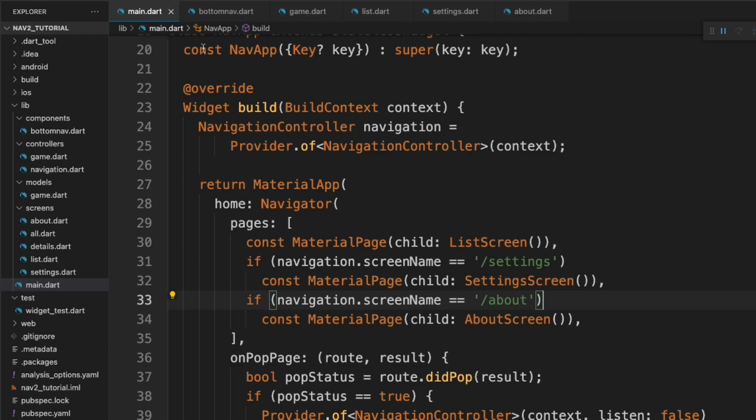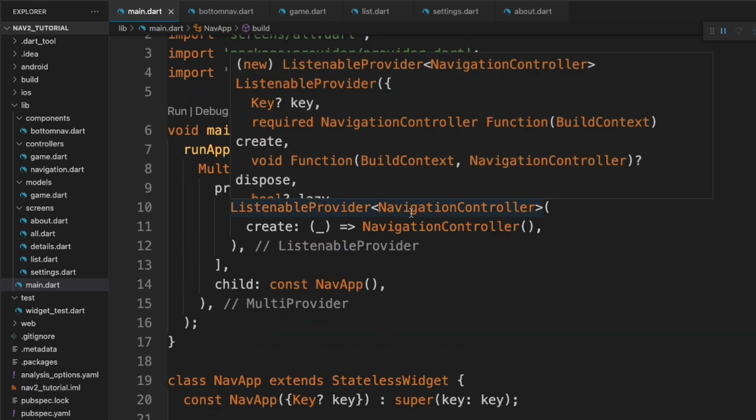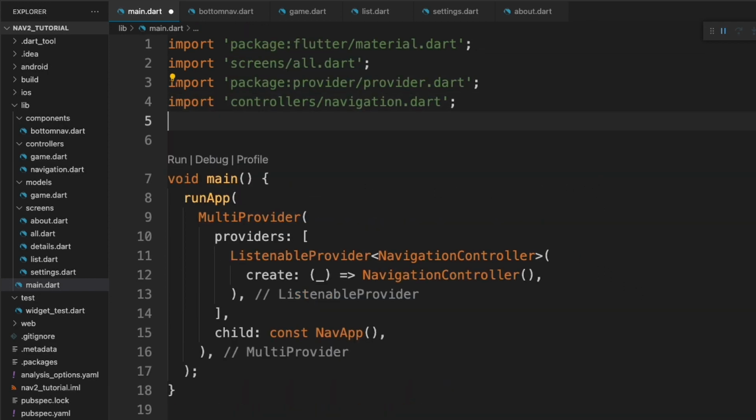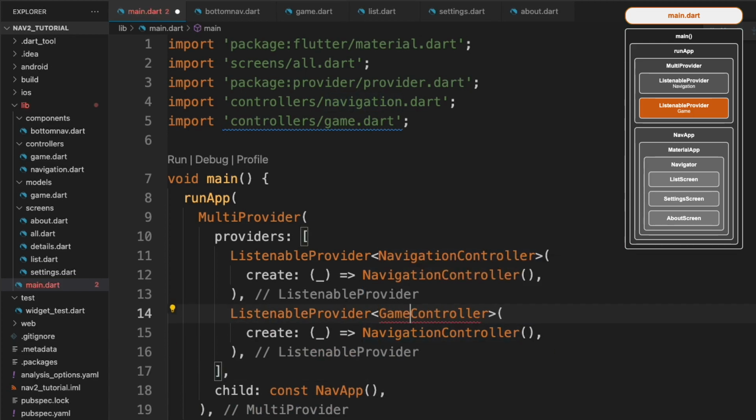So now we need to go back into the main.dart and we need to set up a listenable provider for our game controller. So up here we'll add our game controller. We'll just copy and paste this listenable provider and change navigation to game.